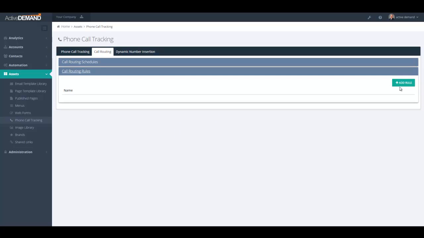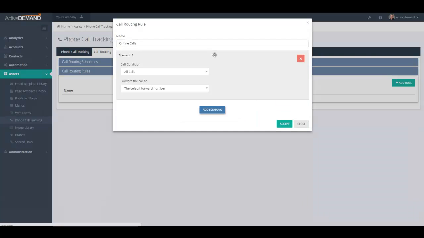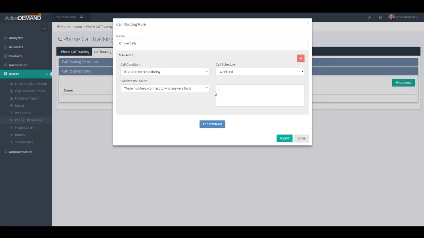And a routing rule is really simple as well. You put a name, maybe it's weekends, or we'll just say offline calls. And really what we do is add scenarios, and the scenario is, for example, all calls that are not received during the weekend we'll forward to a specific number. And we can type as many numbers as we want in here. It'll call all of them, and the first one that answers gets the call.